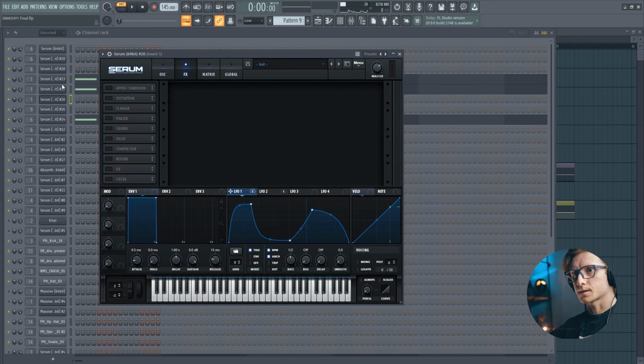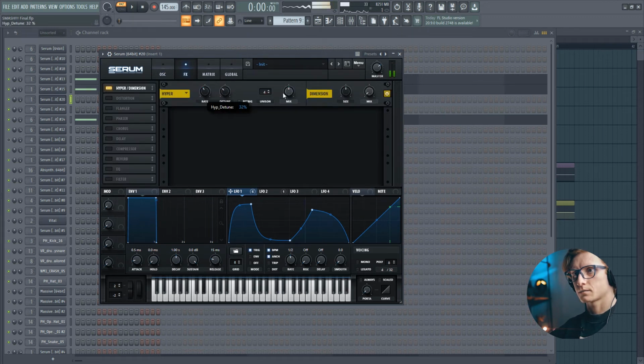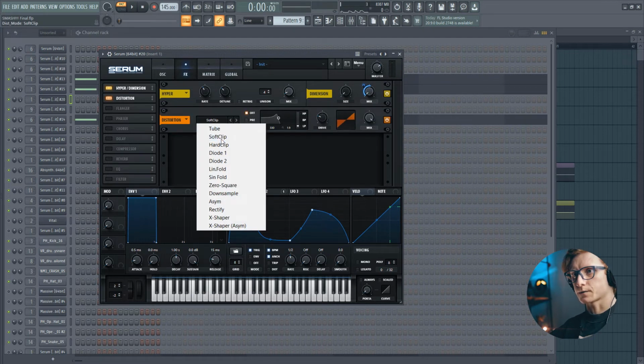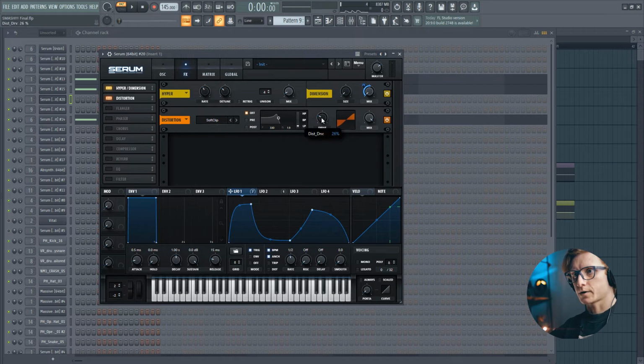Nice, let's go to the FX tab. Let's turn on the hyperdimension. Set it up like this. Turn on the distortion. Let's make it soft clip. Set the drive at around 30 and move the first LFO to it and set it to 45.